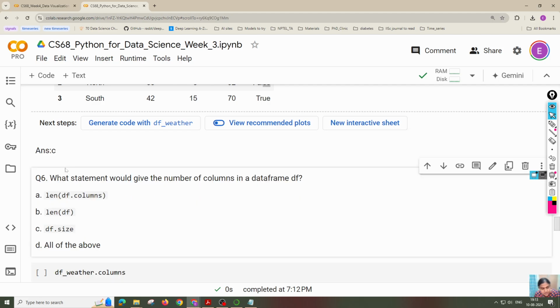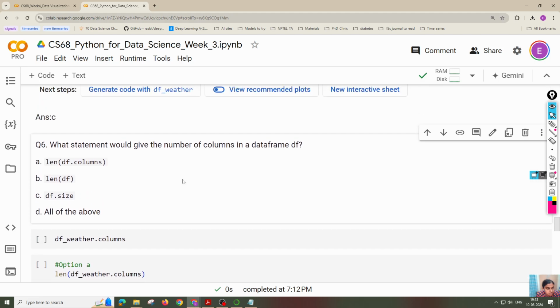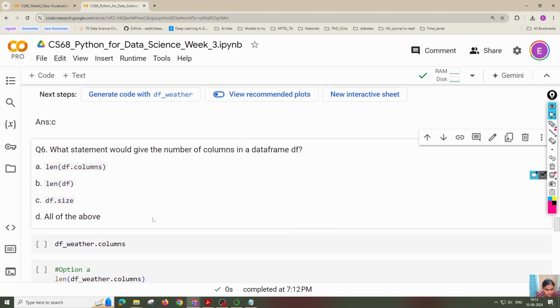Yes. So the next one: what statement would give the number of columns in a data frame? Number of columns. We can give the answer. Okay, len of df. I'm asking for the number of columns. So df is our data frame. Since they haven't mentioned any data frame, they have just put df. So len of df, what will it give? So I've got A. Okay, and any other answers? I've got C. We'll see.